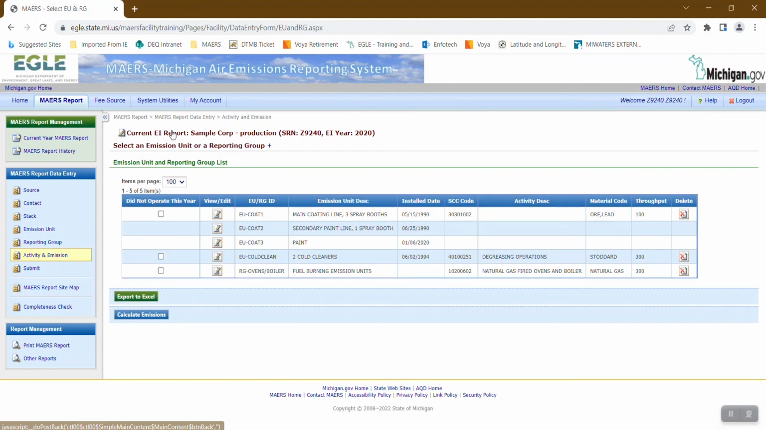We'll go back to the list, and you can see now that EU Coat 1 has a SCC code and a material code and a throughput. And we'll need to do that for all of the emission units that were removed from a reporting group.